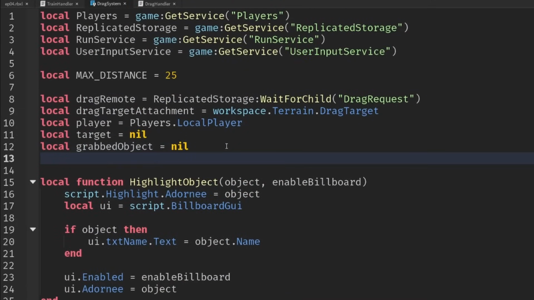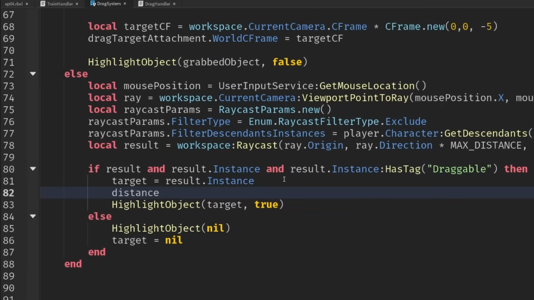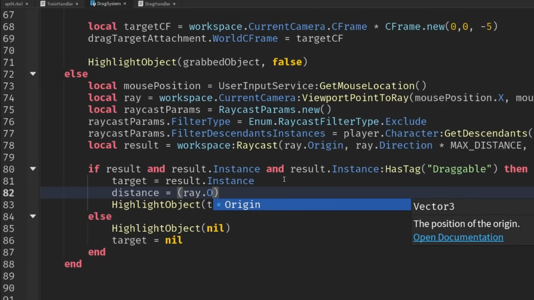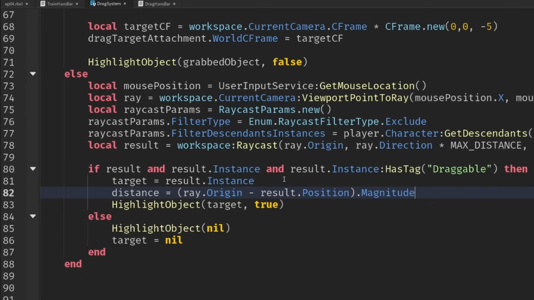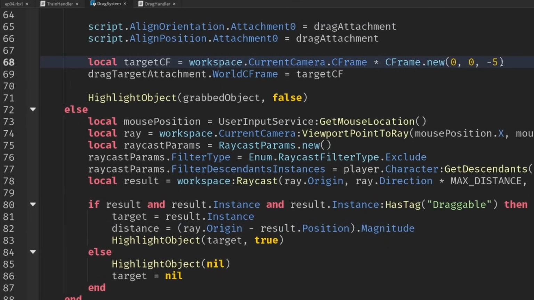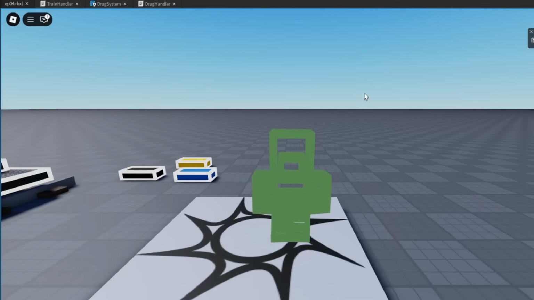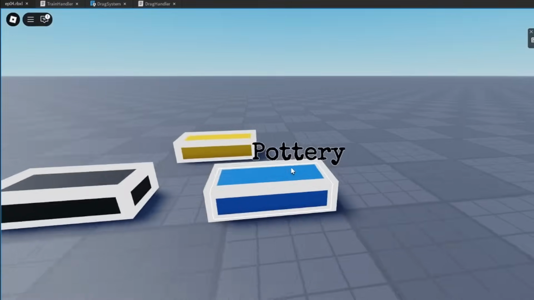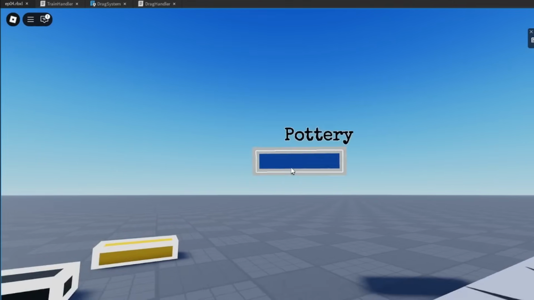So if we create a global for distance, initially that will be just 0. But when we get the target, we can calculate the distance here as well. So that's going to be equal to the origin of the ray minus the result.position, and then we'll get the magnitude. So now up here, instead of manually setting it to 5, we can use that distance value. So it's going to be minus distance. So now if I'm far away and I click it, it's going to stay far away and I can move it around however I like.